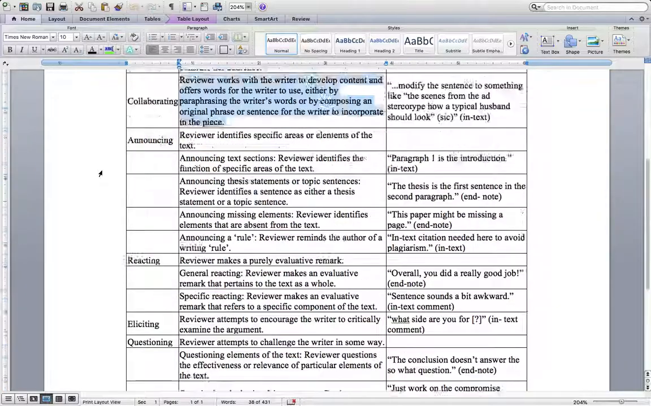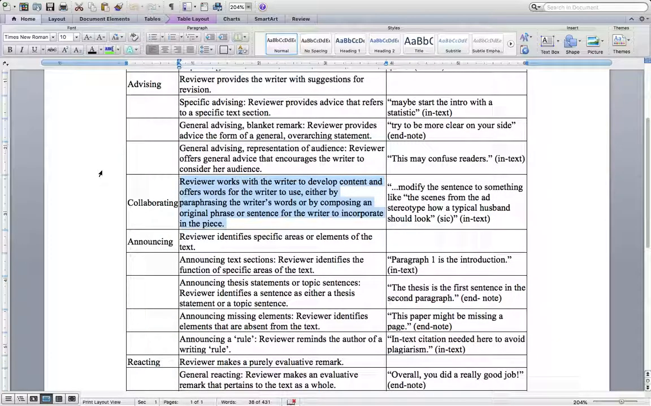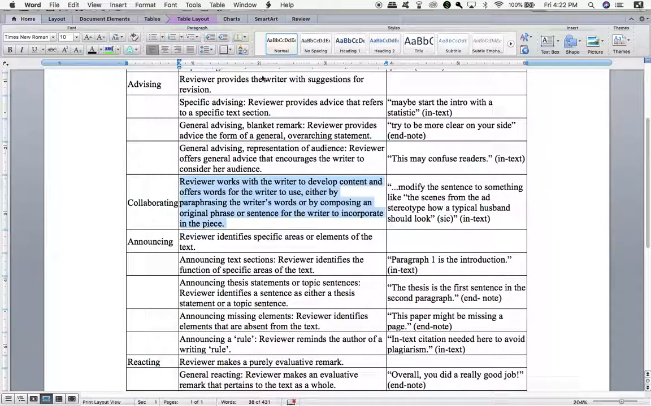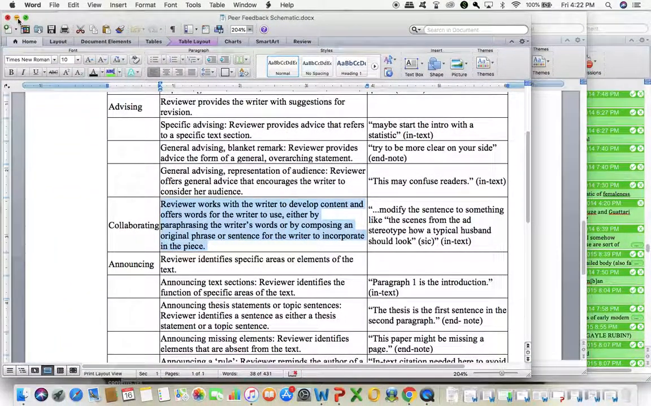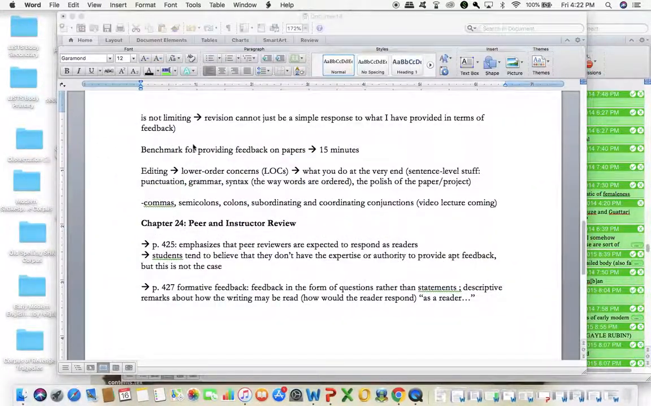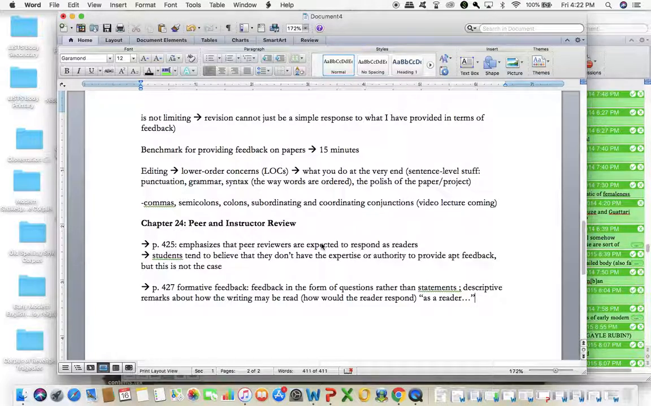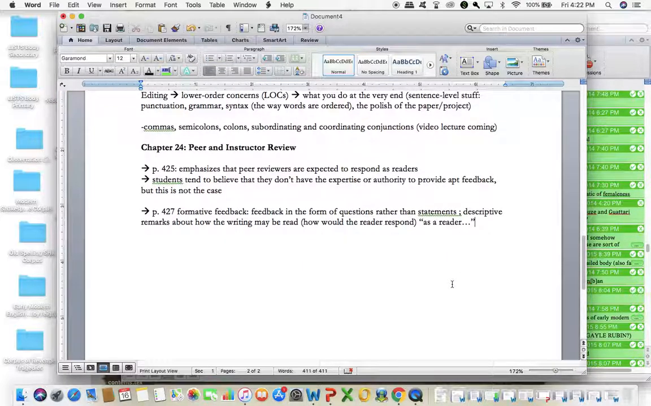So I will provide you with the feedback schematic because it will come in handy when you're doing your next feedback assignment. Okay, that's all of the Module 4 readings. So now I'm going to move on to the Module 5 readings. And there were just 2 of them.